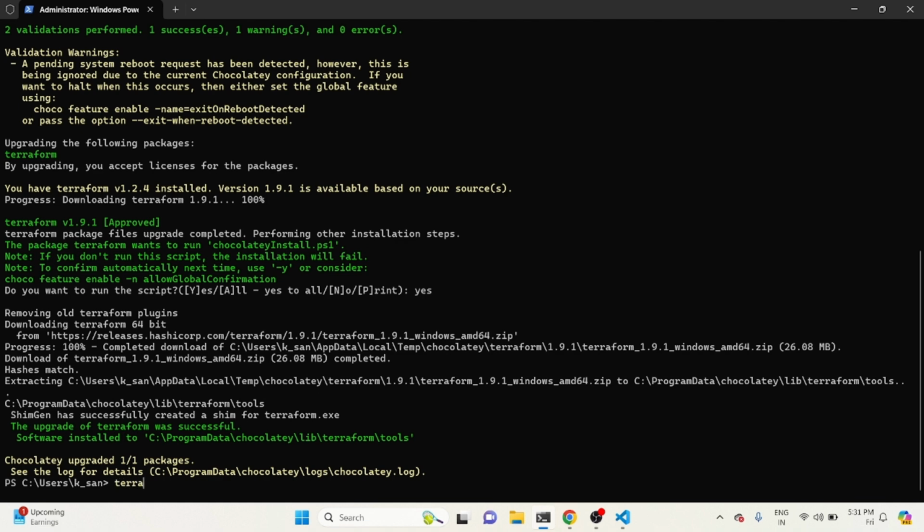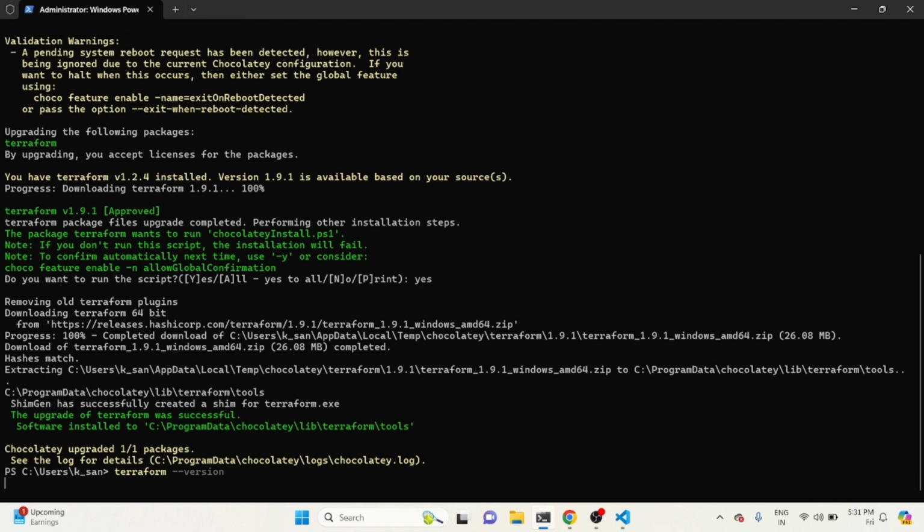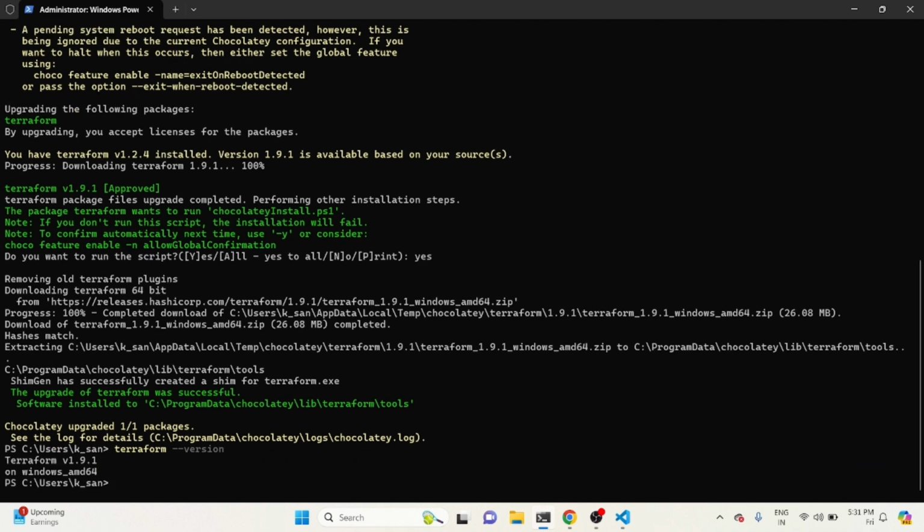Now you can check the Terraform version. It will show the Terraform version on your server. Now you can see my Terraform version is 1.9. It is the current version of Terraform.